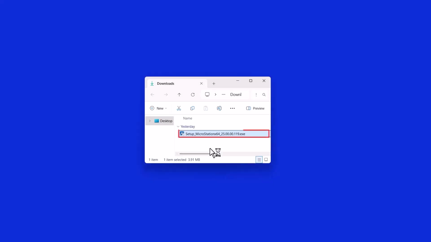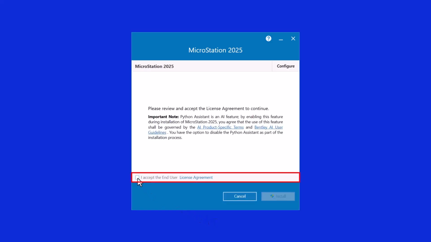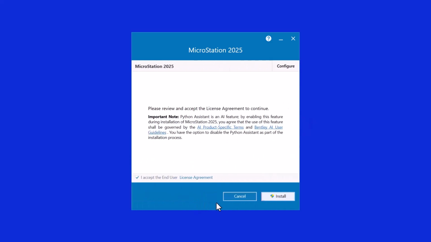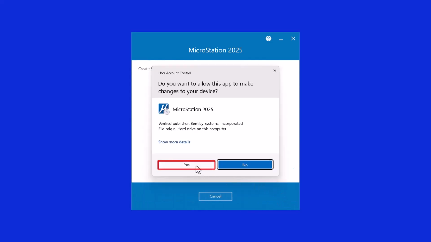We have to run the setup MicroStation file to start the installation process. After the initializing setup, you will have the opportunity to read and accept the end-user agreement. There are configure settings, but we will not be making any changes to them. Click Install and give the app permission to make changes to your device.